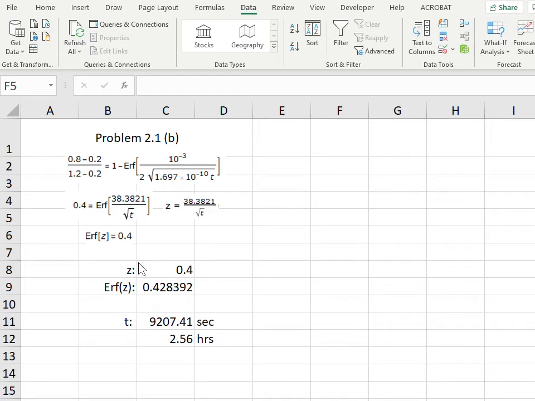All right, I want to go over how to solve problem 2.1b in Excel. In problem 2.1b, we have the question that's asking how long in time is it going to take to get 0.8 weight percent carbon at a depth of 1 millimeter. Our initial value is 0.2, our surface value is 1.2, and the diffusivity here is given as 1.697 times 10 to the minus 10 meters squared per second.